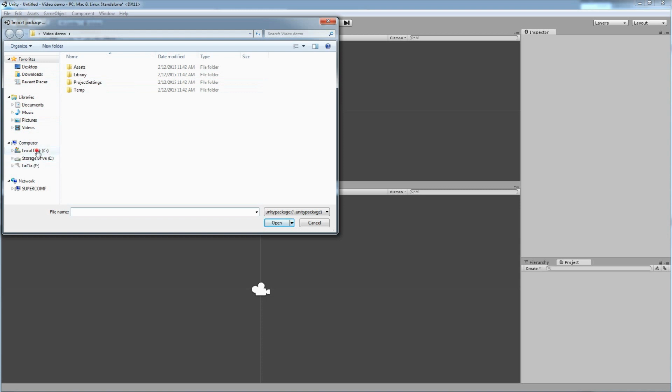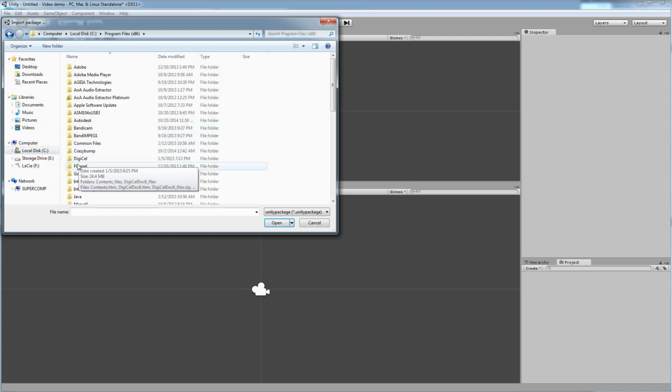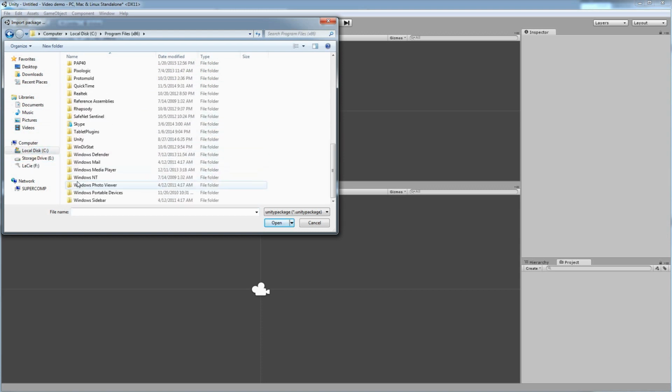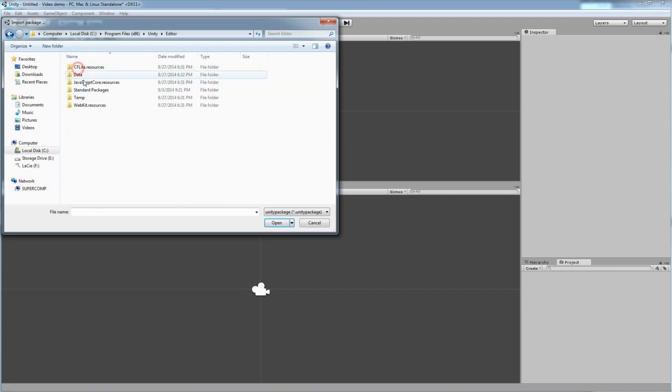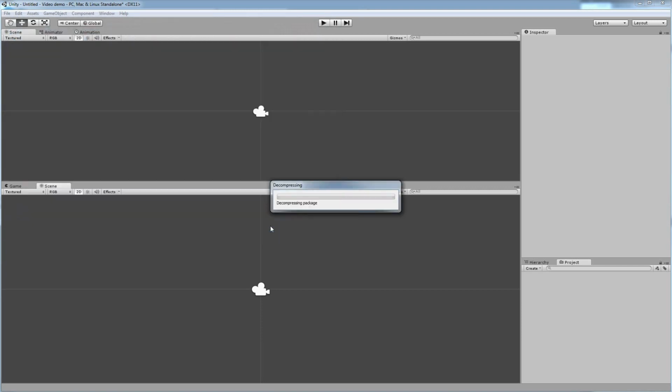So this would be the C drive, x86, Unity, Editor, Standard Packages, Playmaker, and we want to import Playmaker first. So I'll press Open. And this usually takes a while. It could take anywhere from like a minute to, I guess, 5 minutes, depending on the speed of your computer.